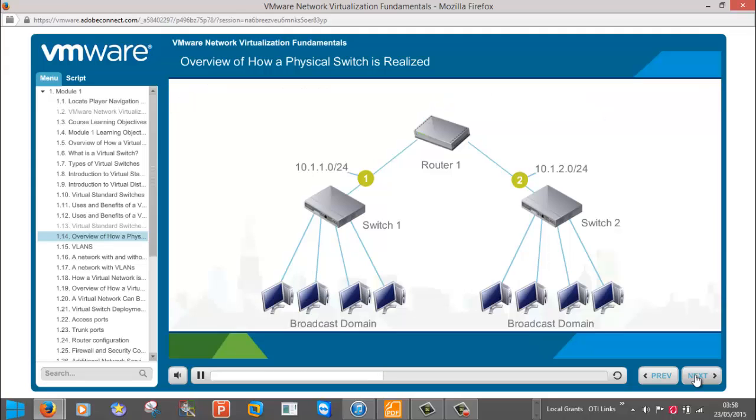The purpose of dividing the network into different segments is to speed up network performance by minimizing the amount of broadcast traffic on each segment. Broadcast traffic on Switch 1 will not be forwarded by Router 1 to Switch 2 and vice versa.